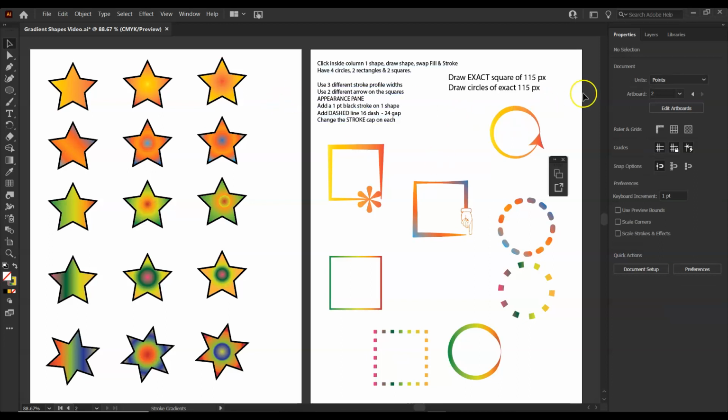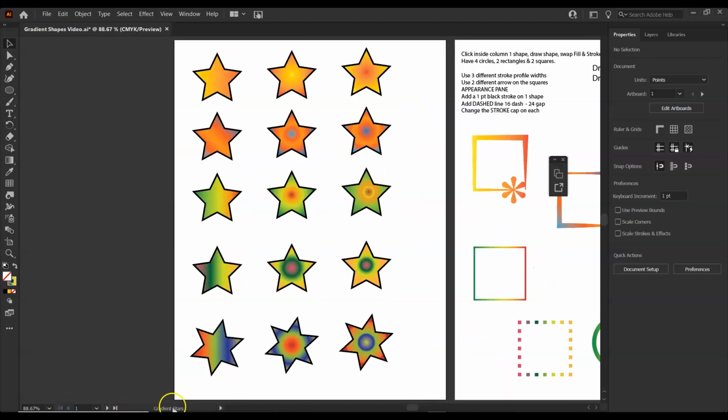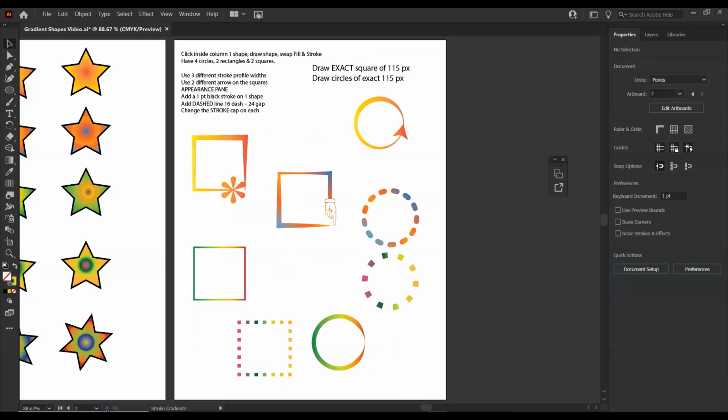So at the end, this is my second artboard. Okay, and down here at the bottom, I can arrow between here, and it has the name. So this one says Gradient Stars, and the second artboard is labeled Stroke Gradients.